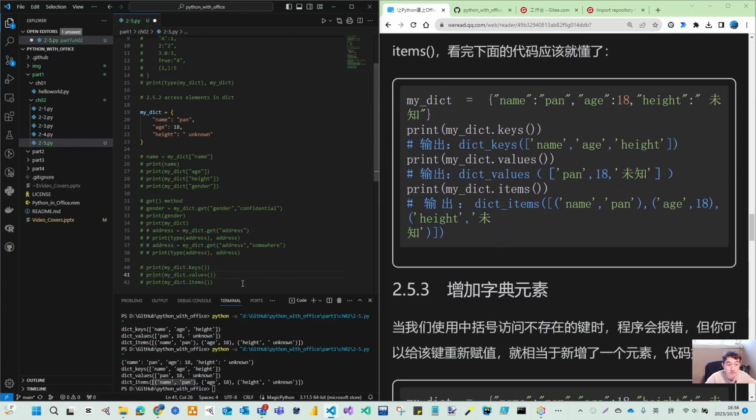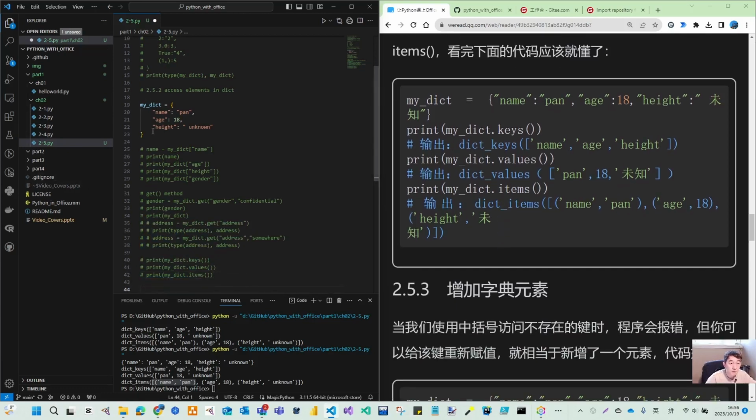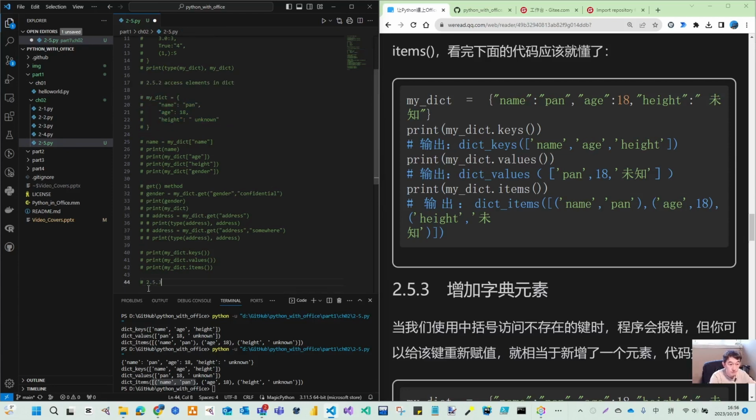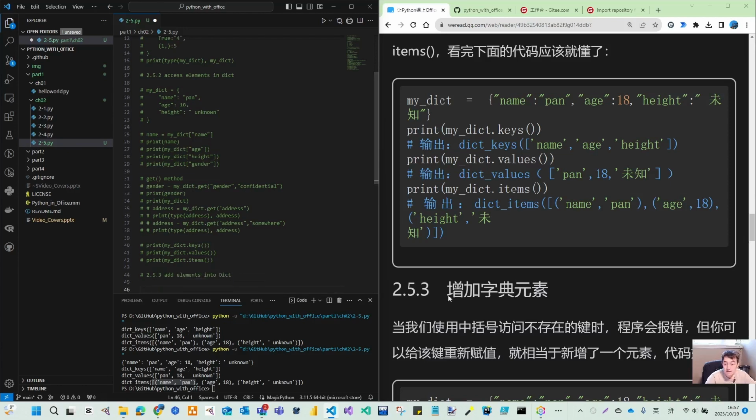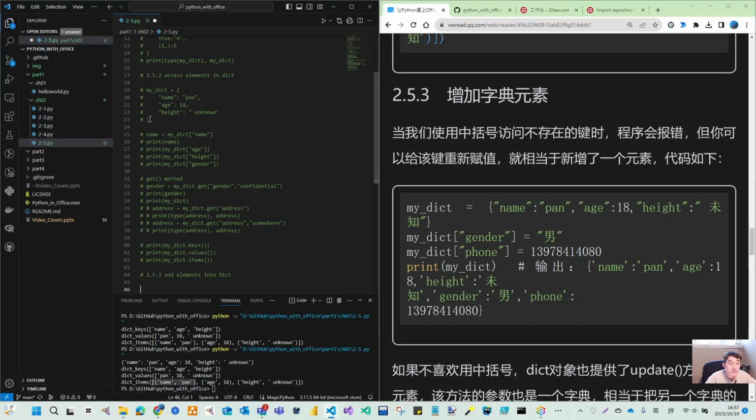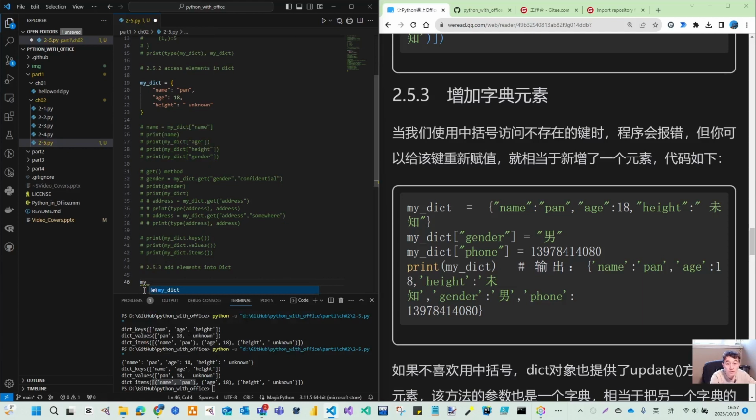So we comment this one, and that's for our 2.5.2. So always comment out. Then we come to 2.5.3, add elements into dict. So let's continue. So we make this uncommented. So we have age 18, name, and height. So what we will do is dict.